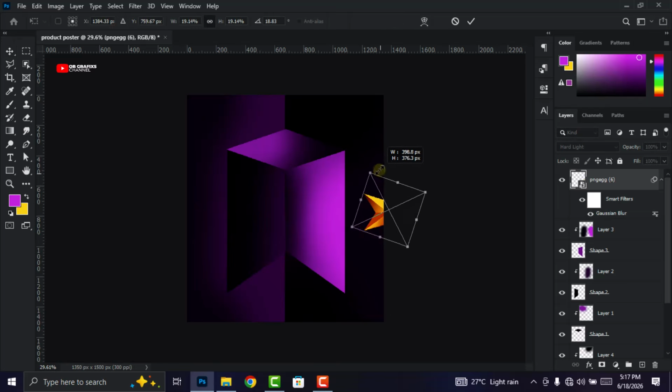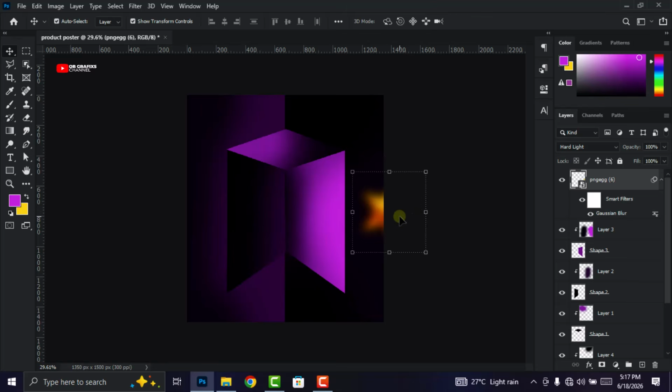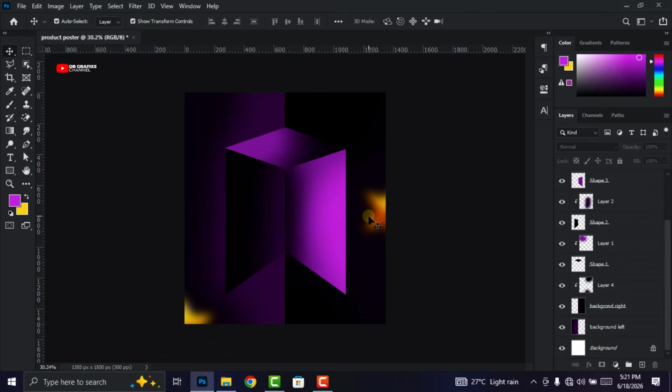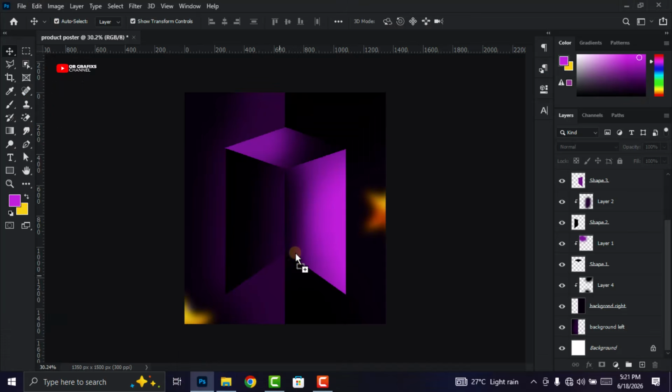Okay, so 30 is great. Now I'm going to increase the size. Awesome. I'm going to press Ctrl+J on my keyboard and then move it to this side like that. Great. Now the next thing I'm going to do is head over to my resource files and then drag and drop this ribbon image right here into my Photoshop.